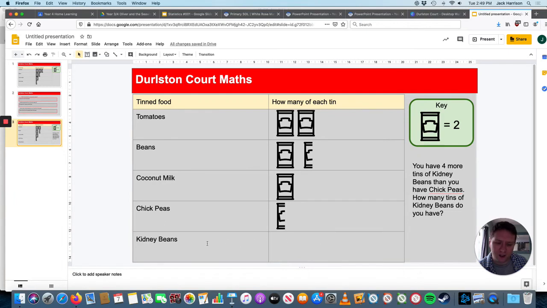Slide 3 here now. We've got an extra row down here of kidney beans. Same looking table, different data in there. Same key. Each tin is worth 2. So tomatoes I've now got 4. Beans I've got 3. Coconut milk I've got 2. And chickpeas I've got 1.